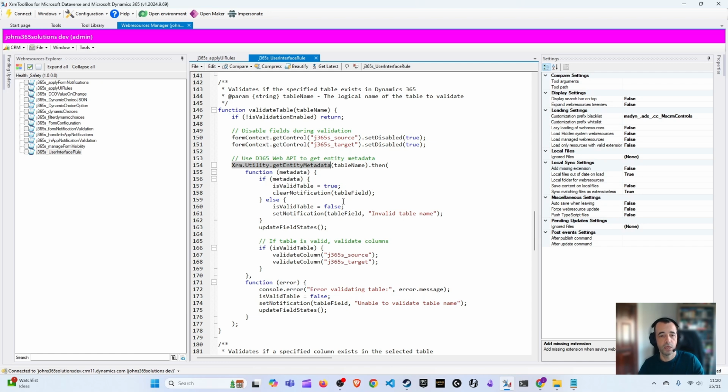Xrm.Utility.getEntityMetadata. And for the table name, we simply pass in the table name. And if you get any metadata back, then it's a valid table. Else, if you don't get any metadata back, then it's an invalid table.